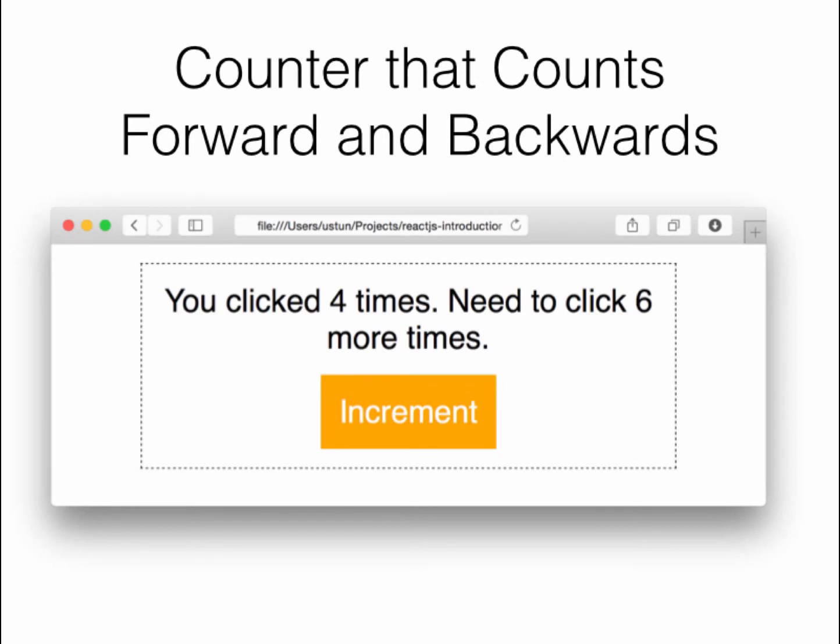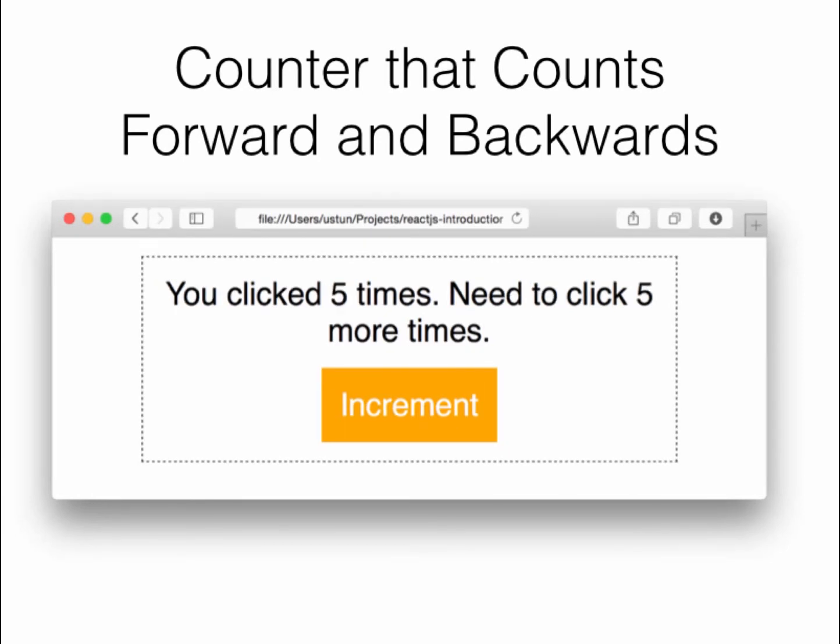So let's build upon this and modify this slightly. We want the counter now to count forward as before, but we want it to also count backwards from 10. So it will say, you clicked 4 times, you have to click 6 times. We are trying to click 10 times in total. So if I click once, it will say you clicked 5 times, need to click 5 times. So with a single change, I want to make 2 view changes.